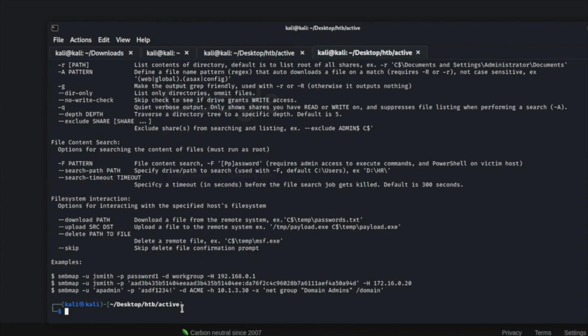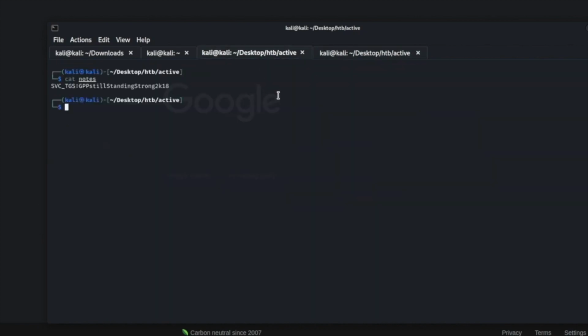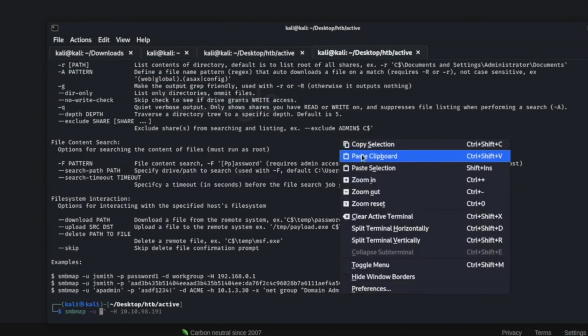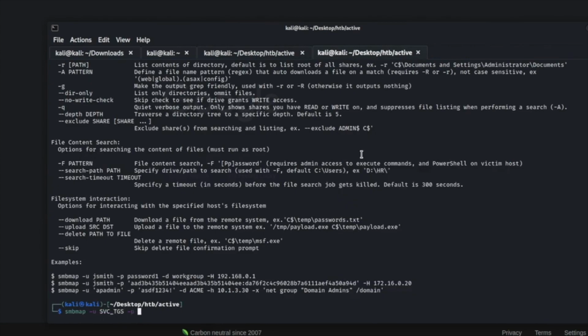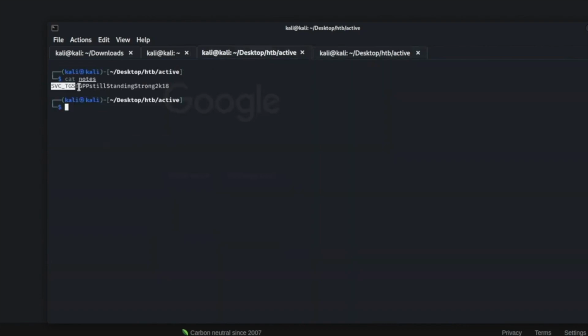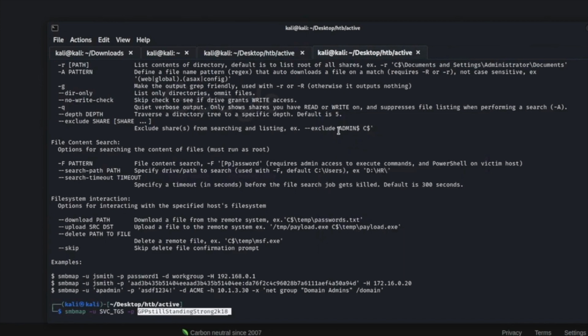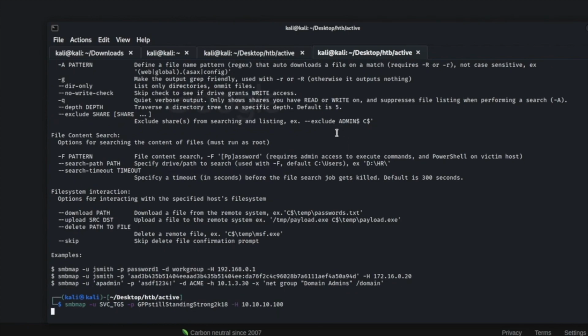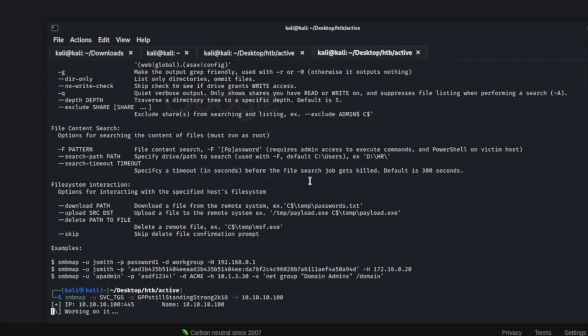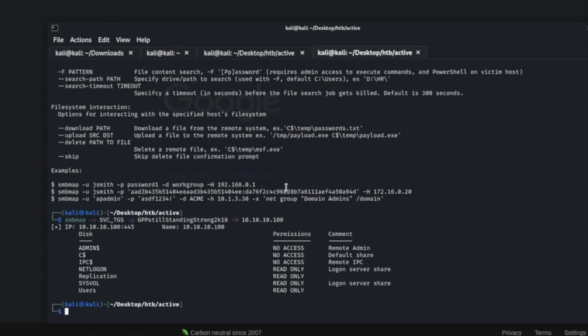The way we're going to do this is we're going to run smbmap -u, and our username was SVC_TGS, and our password was GPPstillStandingStrong. We'll paste that in. And then it looks like we give it the host, which is 10.10.10.100. Then this should run, and it'll tell us if we have access to any other shares that we didn't have access to before. And we do.